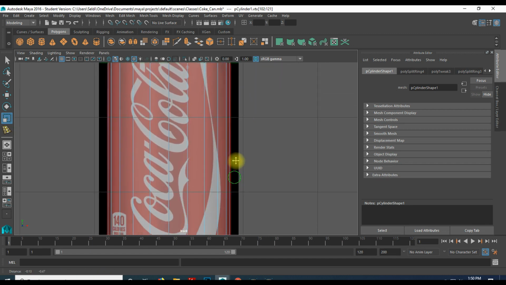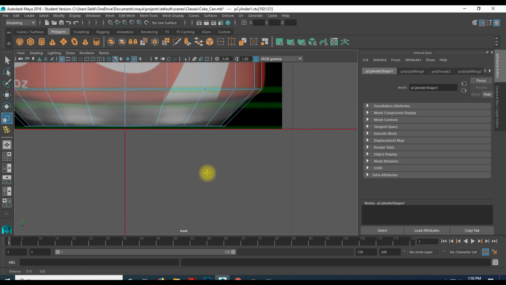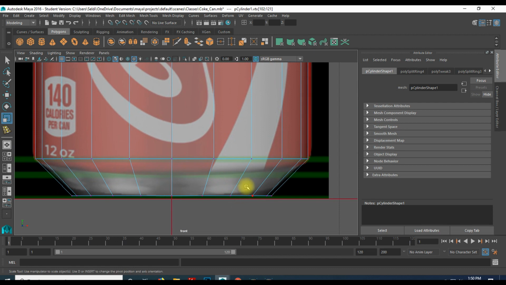Okay. Come down to the bottom, and I have to fix the bottom piece. So kind of like the top, but I don't have like a rim down here that I have to worry about, but I do have this curve that goes inward. So I'll grab my edge loop tool.